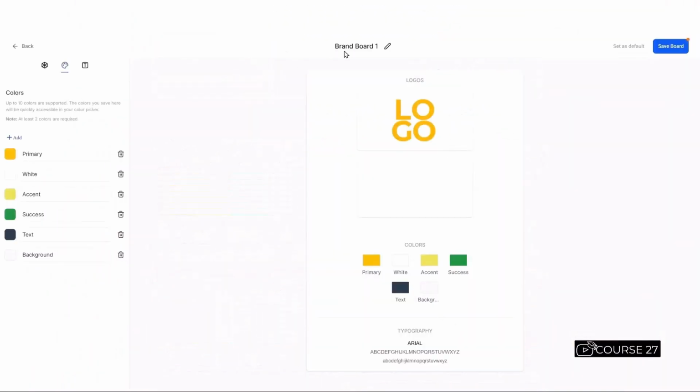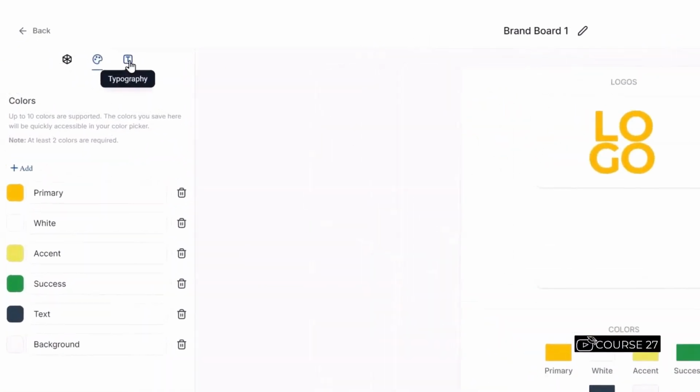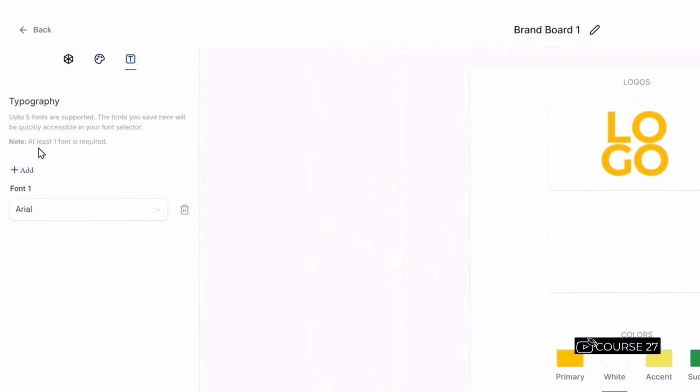And look how our brand board's filling up. Now we've got our logos and our colors. The next one is going to be our text or the typography. Before we jump in to select that, I'm going to go over here and save my brand board because you never know, I'm always saving. Let's go ahead and select typography, and we'll pick our 2 fonts.